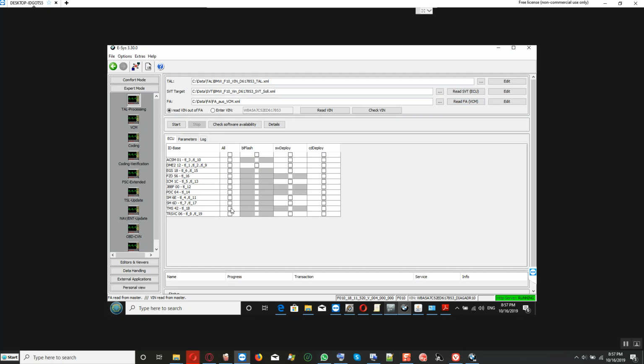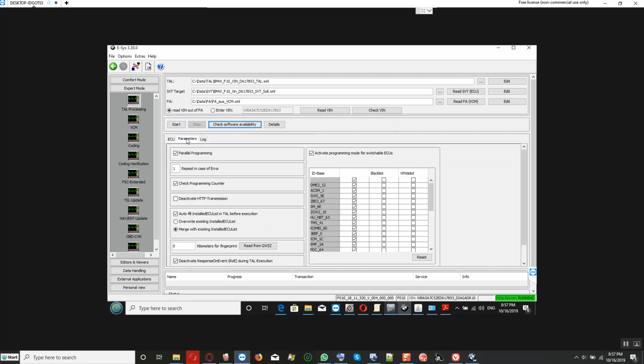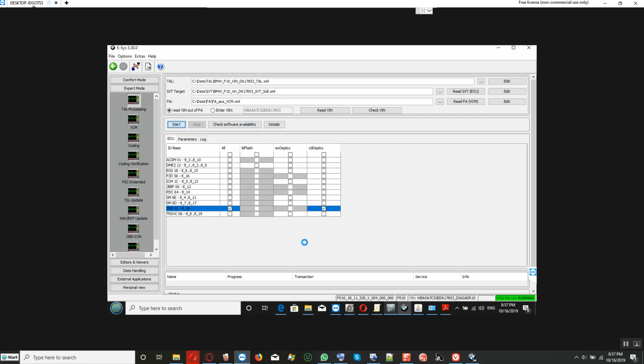We're not going to do all those control modules, just the TMS on address 42. We have to write the coding file, so we do not have to do it over. If we do it over, we're still going to check software availability. Software unity is there. We can uncheck parallel programming here, then go back and click start. It's still going to write the CD deploy over again.